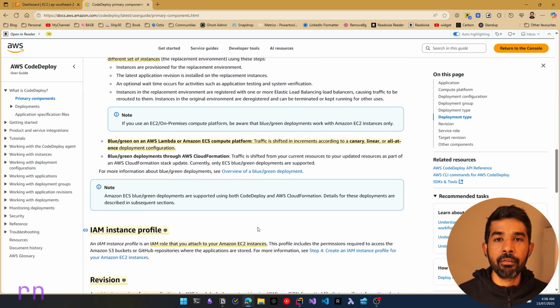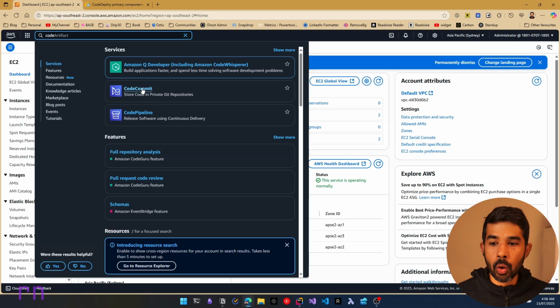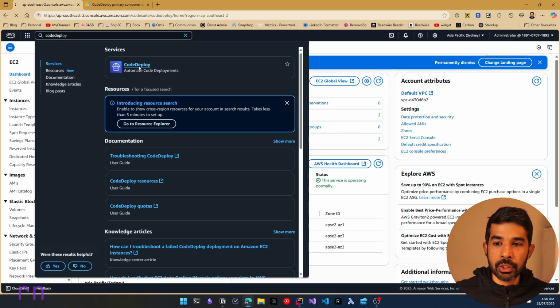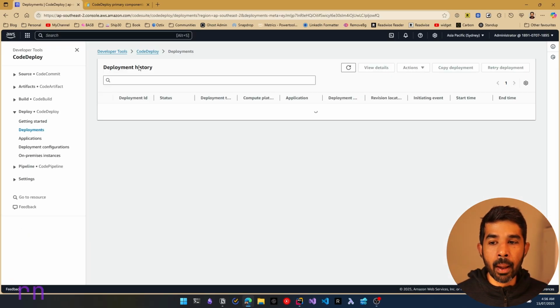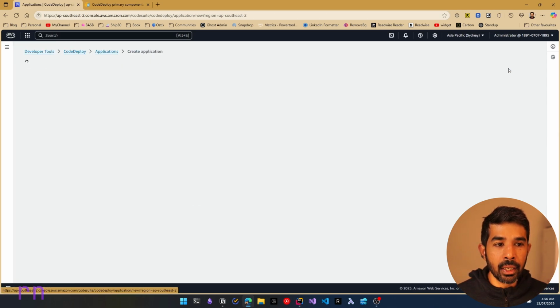Now that you understand a few of the key concepts in CodeDeploy, let's head off into the AWS console and create a new CodeDeploy application. So let's navigate to my AWS console. Let's navigate to CodeDeploy, which we can do using the search. Here, we'll start creating an application. So let's navigate on the left side and go to Applications and create an application.